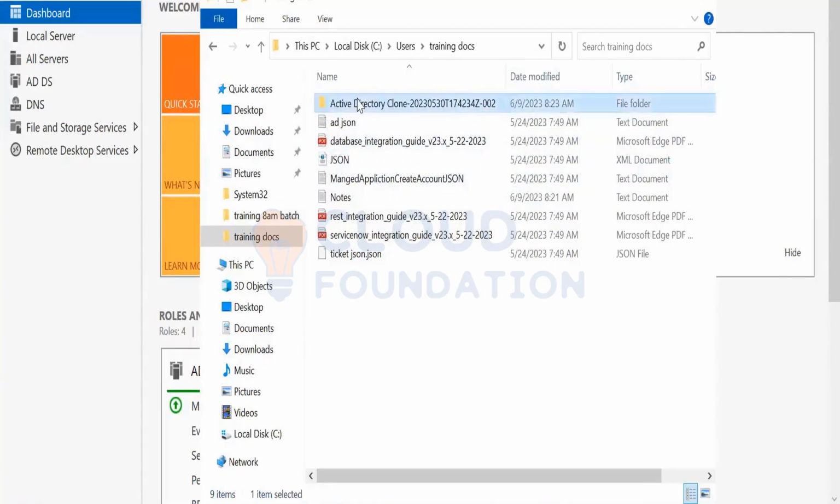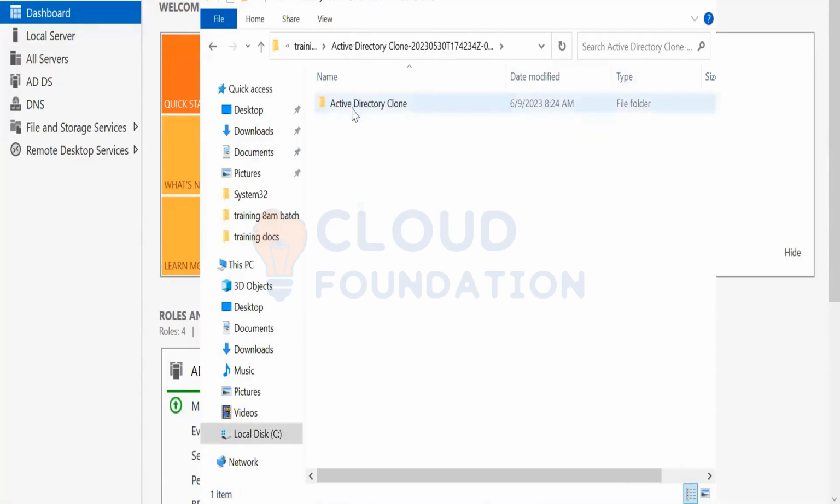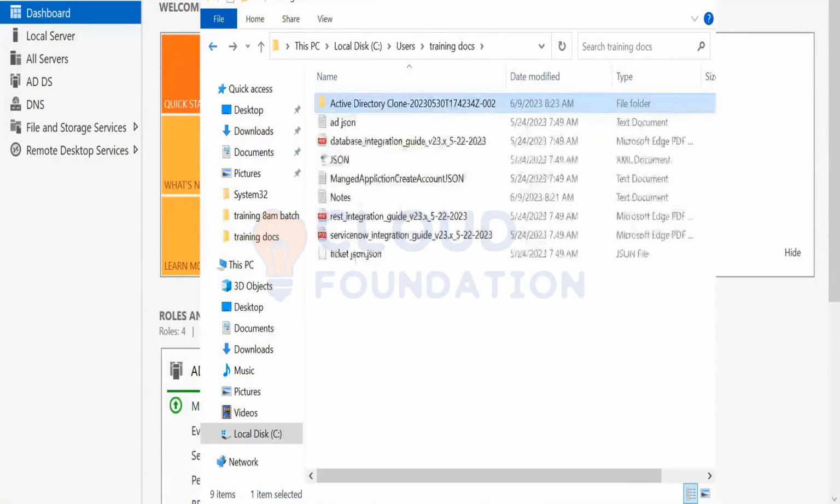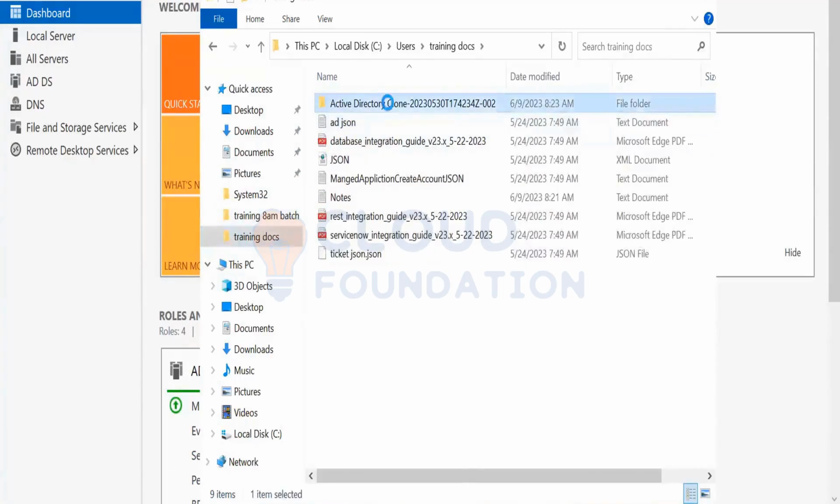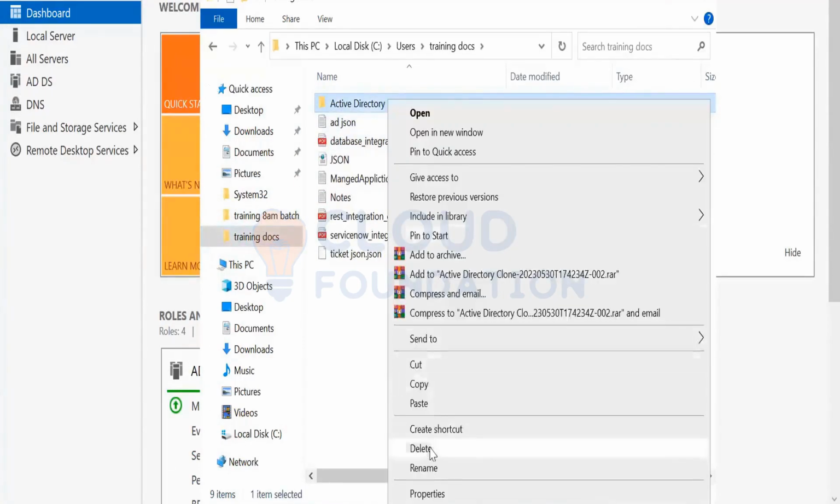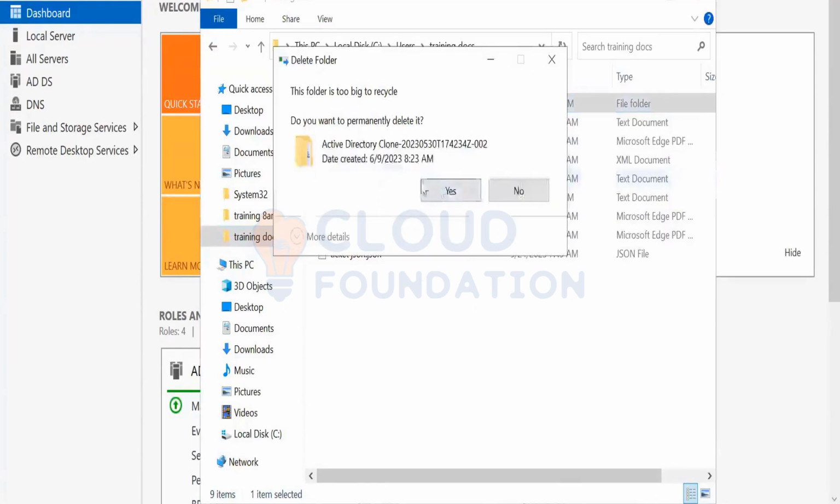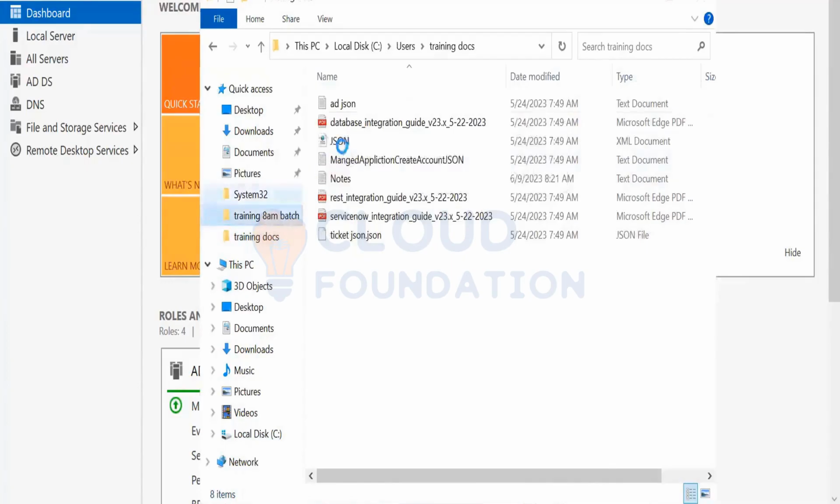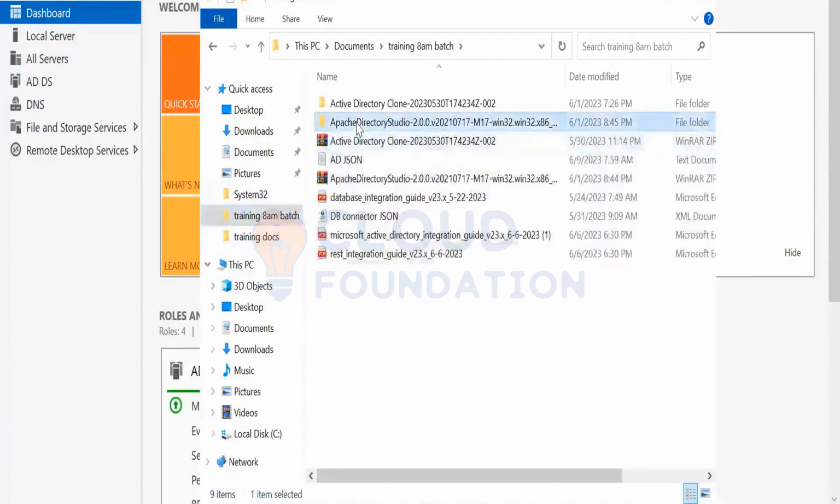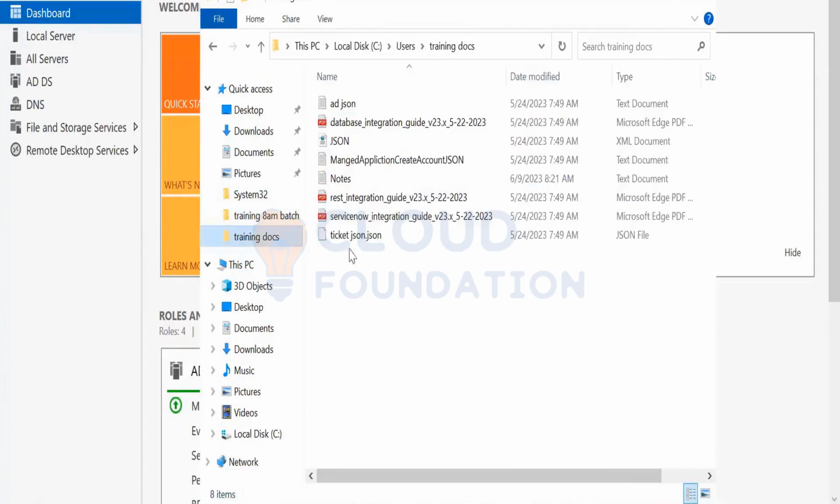Let me open this Active Directory. Oh no, this is not Active Directory. What did I do? We need this one. I would have copied the Apache Directory Studio.